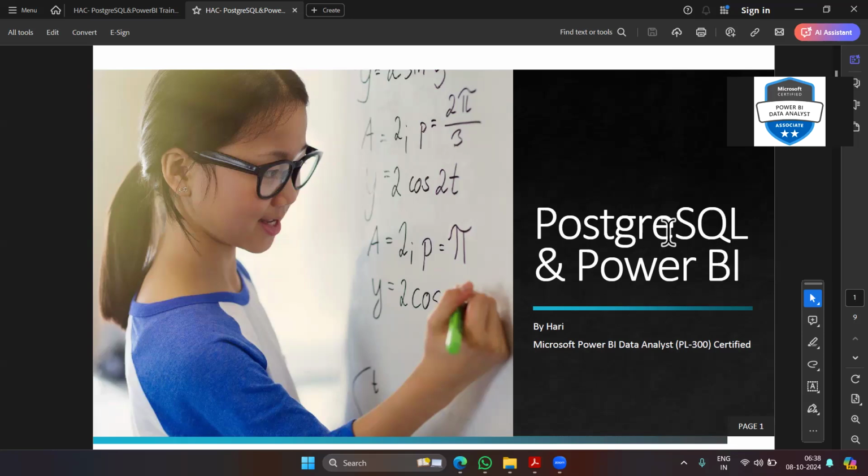PostgreSQL is a database and Power BI is a business intelligence tool. In simple terms, we can also say it's a reporting tool, but it's beyond that. It's not just a reporting tool. It does a great job beyond reporting. That is the reason it is called Power BI.